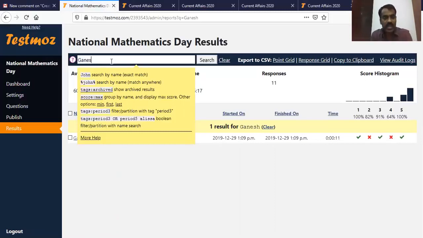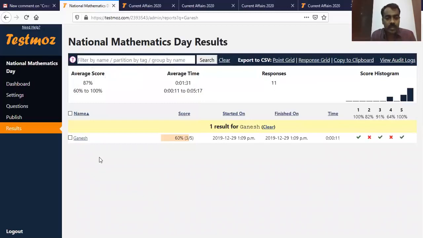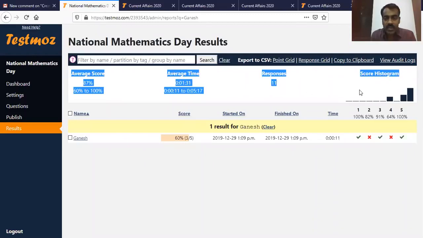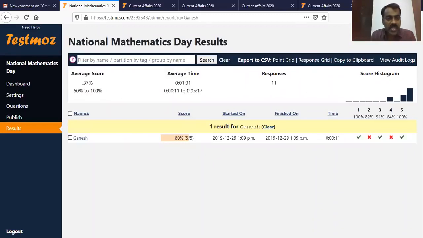You can search in many ways, not just by name. You can give a part of the name, and then also it will show all the students relevant to that search. And here insights, if you see here, there is an average score of 87%, a range of 60% to 100%, then average time, and 11 people have attended. This is the histogram. This is a very nice, interesting tool where one can very quickly analyze and export the results of the students.